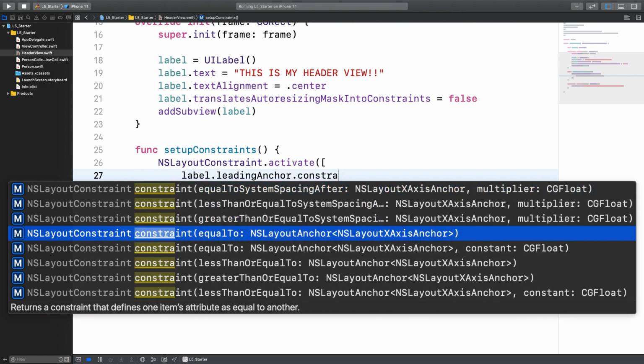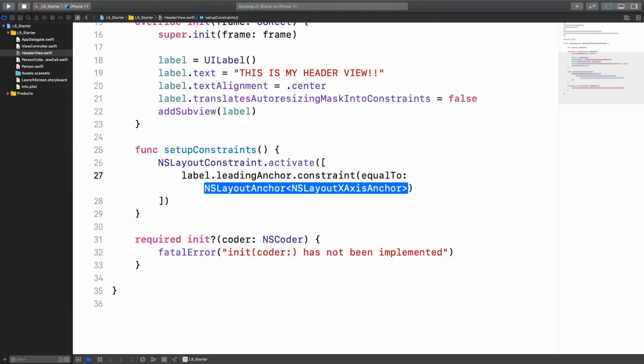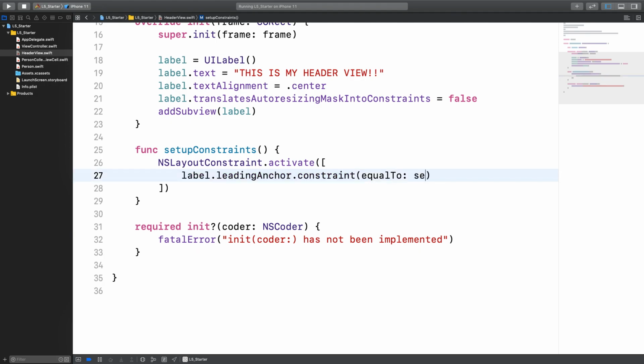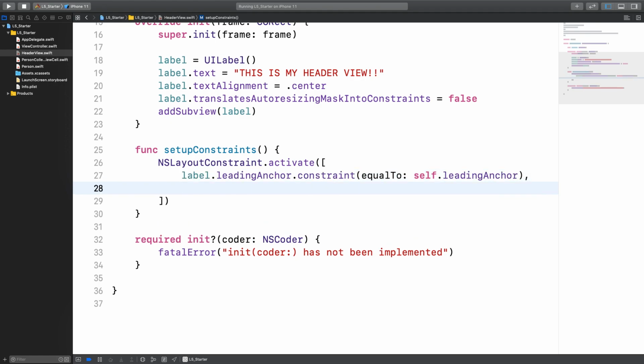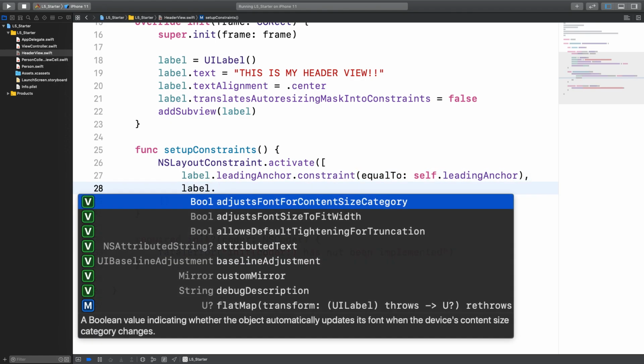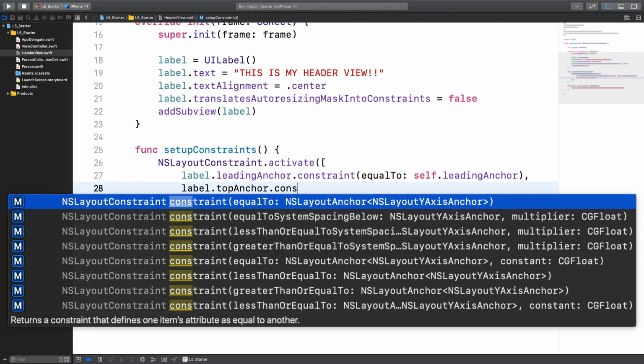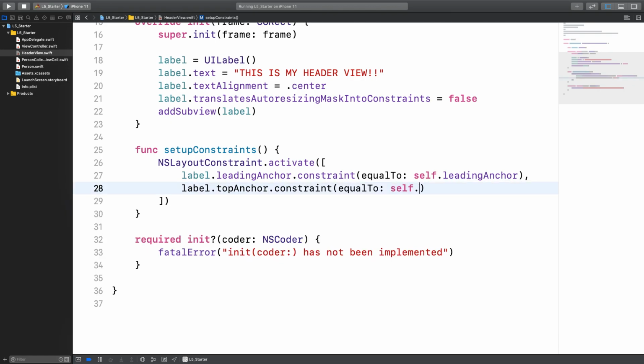Constraint. I'm just going to use equal to. And then similarly, we don't have any view or content view to access, and we're just accessing our own anchors. So you could do self.leadingAnchor, but that would be equivalent to, let's say for top anchor, I did constraint equal to. That would be equivalent to doing top anchor without self. So doing self.leadingAnchor or just leadingAnchor, those are both equivalent.